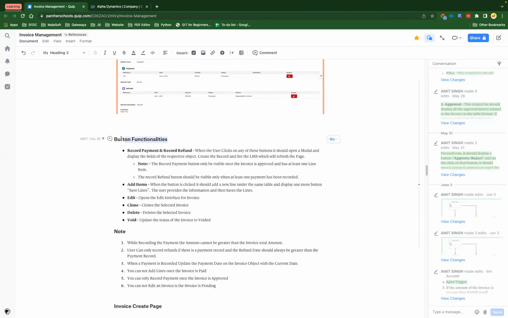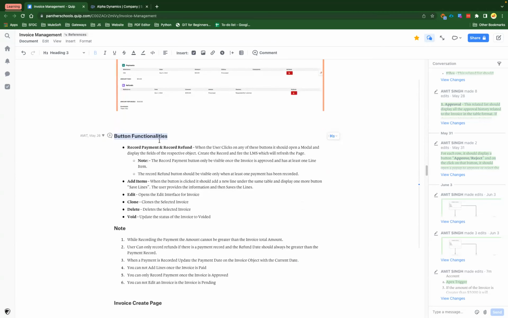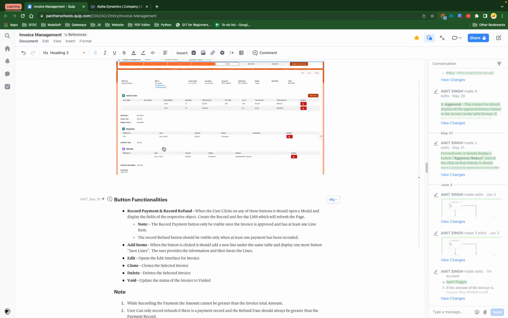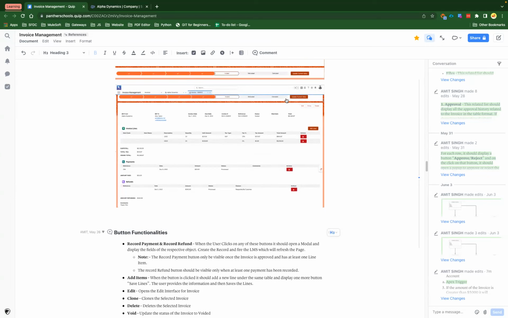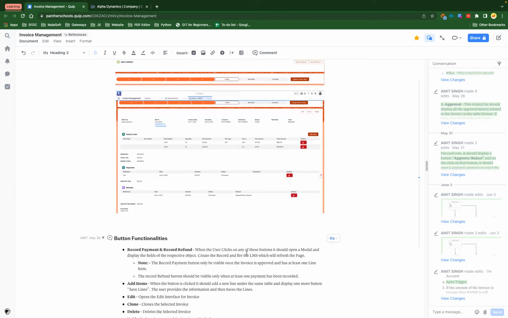So we're talking about button functionalities. We have seen that there are quite a few buttons here in the UI. So what should be the functionalities? Record payment and record refund. If you click on record payment, it should open a pop-up to take the details for creating the payment record. If you click on record refund, it should open a pop-up and take the details about taking the refund.